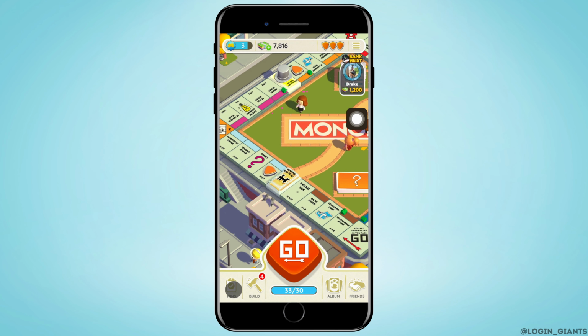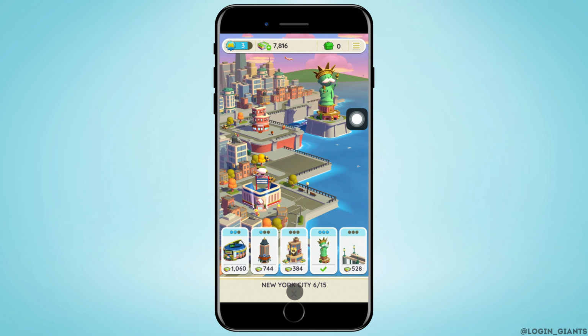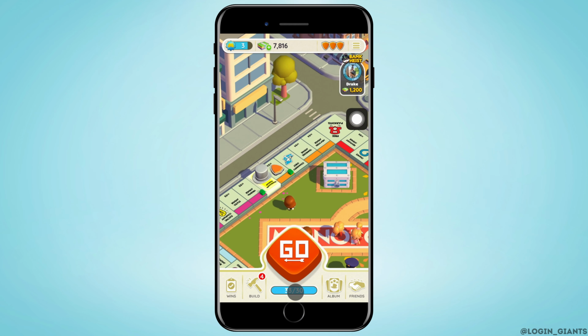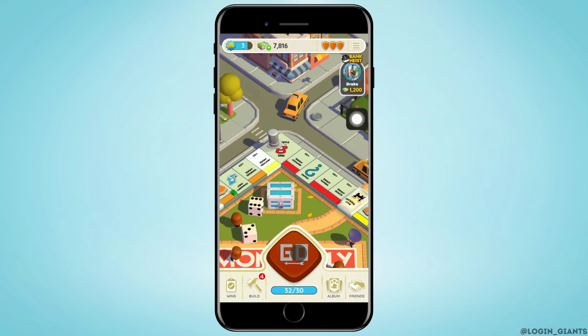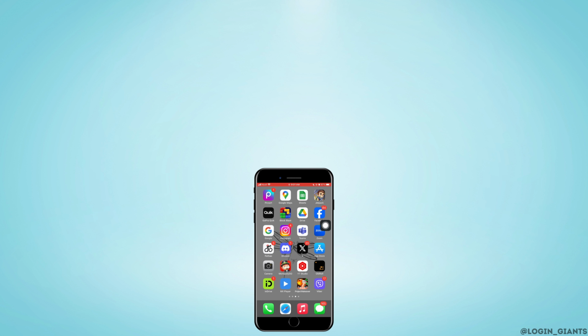Tap on Wins, and if you do that, you will also be able to get more dice from there. Or the very simple way is to keep on playing the game. That means when you tap on Go, you will be able to roll the dice and play the game. And that is also one way to fix capped dice. And that is how you can do it.